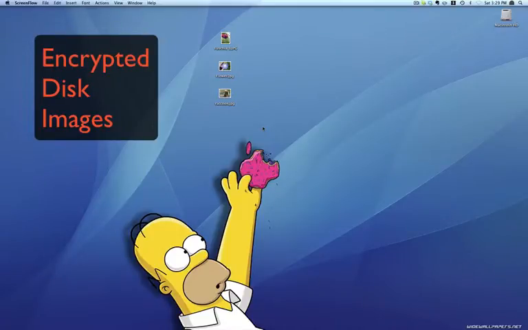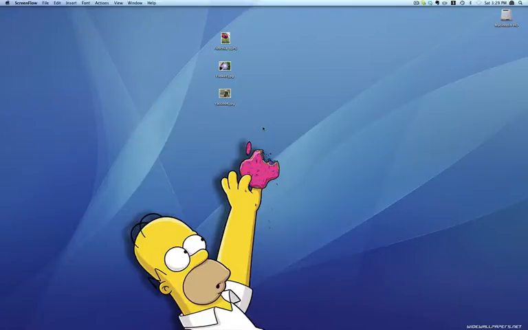My name is Scott Stoddard, and this screencast is about encrypted disk images. As a Mac guy, I frequently get asked questions about how to protect documents so that other people can't get them. Say you're putting all your documents on a USB key or burning them to a CD, and you're worried that you may lose that.